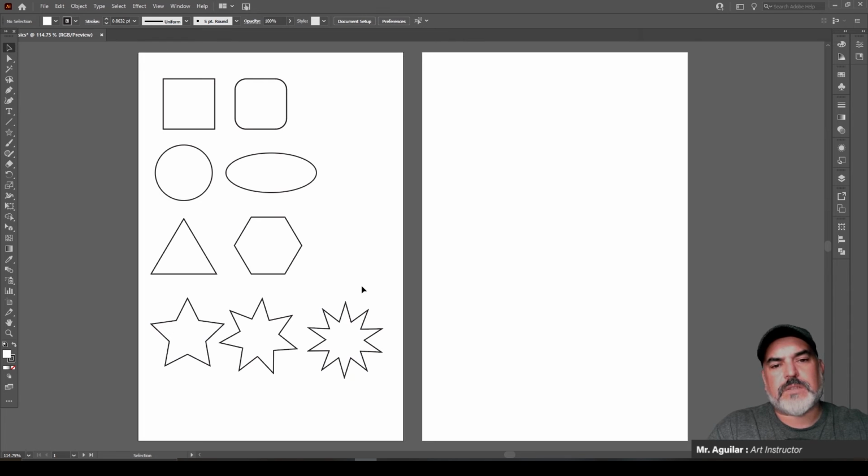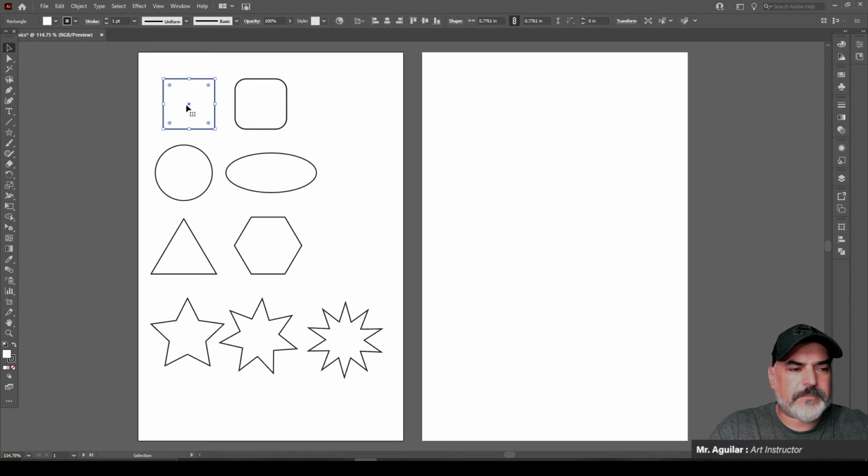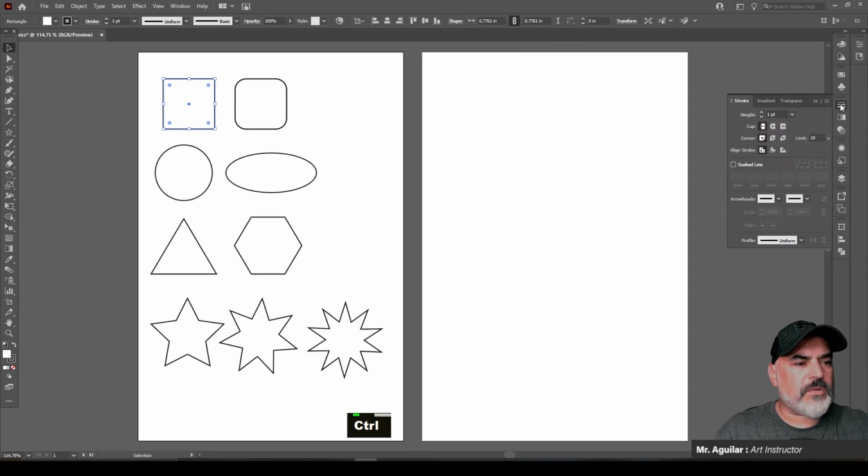And now we want to start talking about how we can modify. So I want to show you a couple of other tools. I'm going to click on the square, and if I go over here to these 3 lines, that is our stroke panel. In here, with my object selected, I can increase the size of the stroke, which is over there.